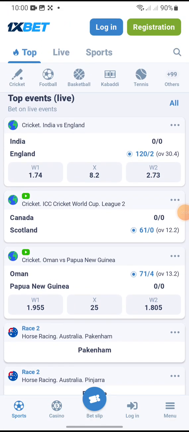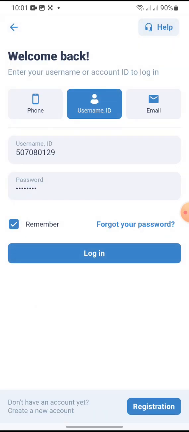Hello guys. Today I'll be teaching you how to use OneXBet. When you open the app, there's a display like this. I will teach you the basics first, that is how to log in. Just press on the login icon.